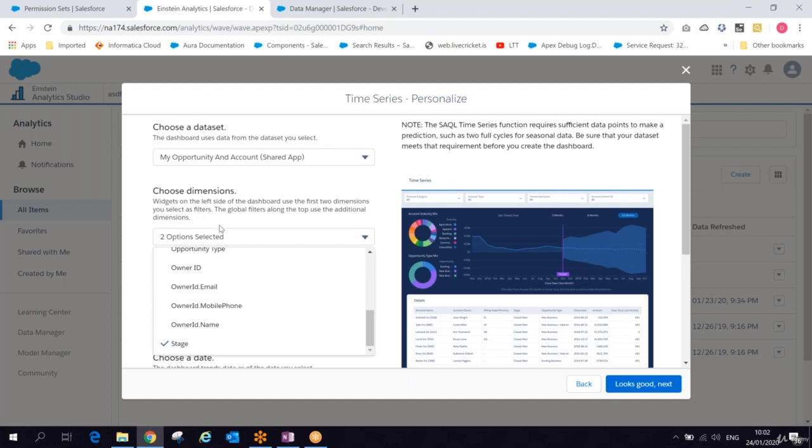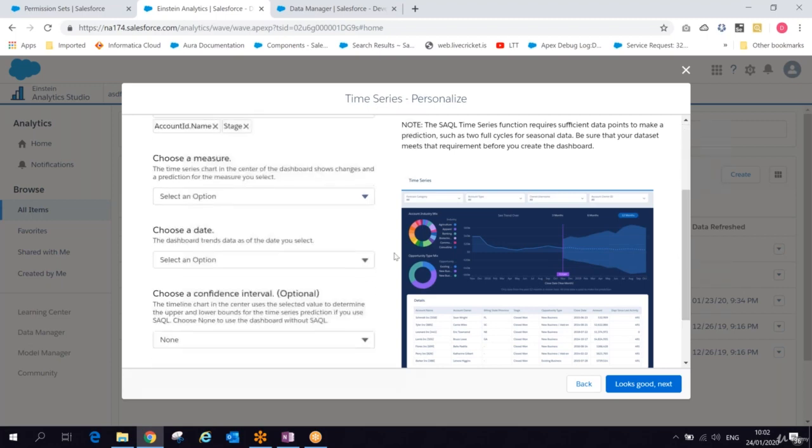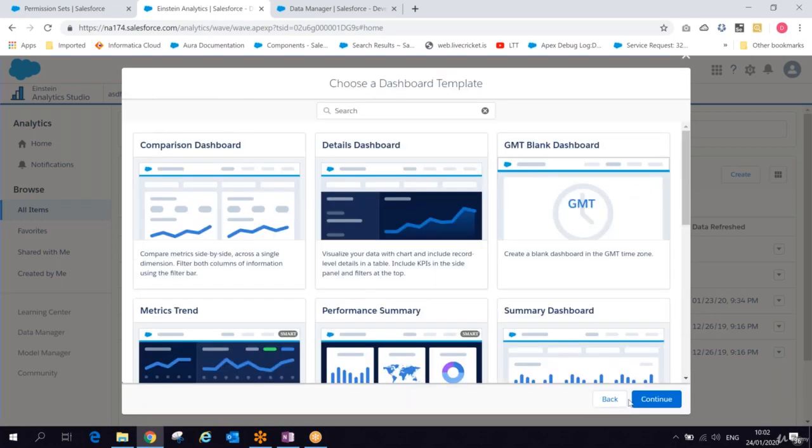Why does this dimension take them up? It's nothing but we can use it as a global filter for additional dimensions. But the first two dimensions we select are what this chart is going to be built on. Then what is the measure? It gives all the fields of type measure. We can select what measure we want. We can choose a measure. Let me go back. I'll create it again.